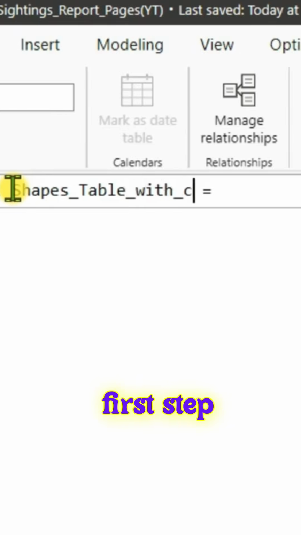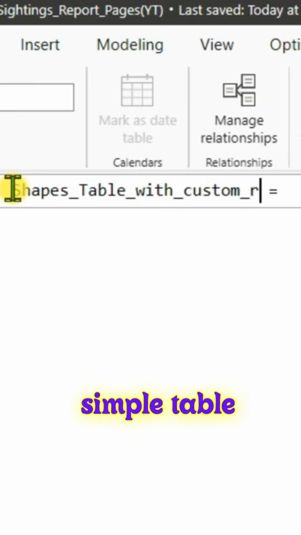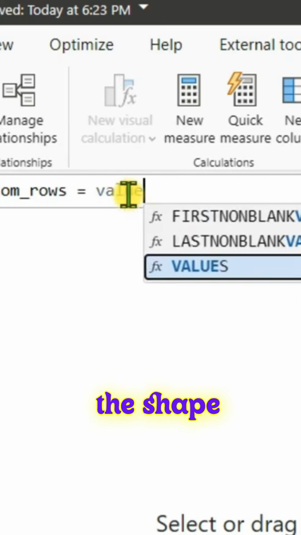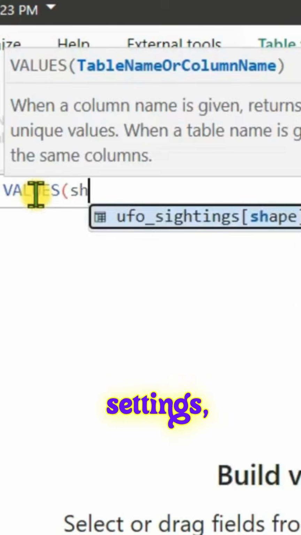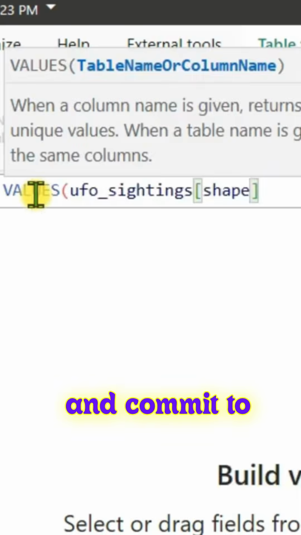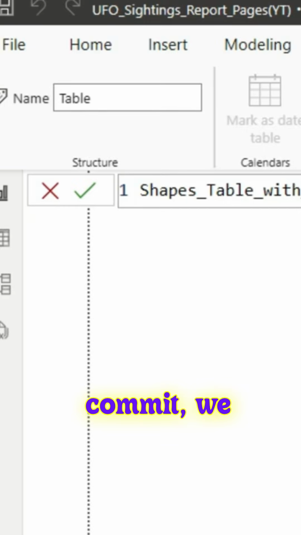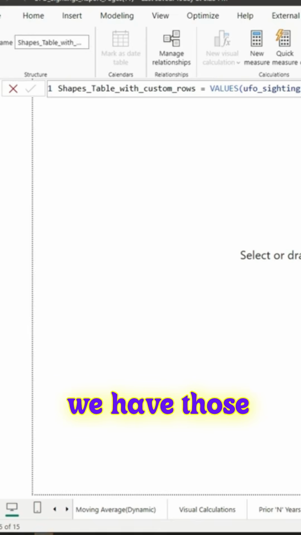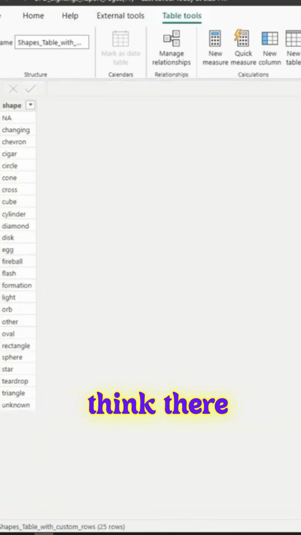We'll say shapes table with custom rows. And as the first step, we'll create a simple table by using the values function. We'll create that table with values, and let us grab the shape column from our UFO sightings. Close the parenthesis and commit to it. Once we commit, we have the table. So this is the new table. And if you see in the table view, we have those values. I think there are 25 shapes, so you can see all those shapes.